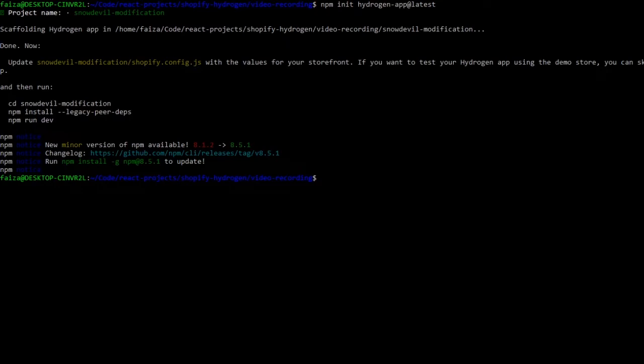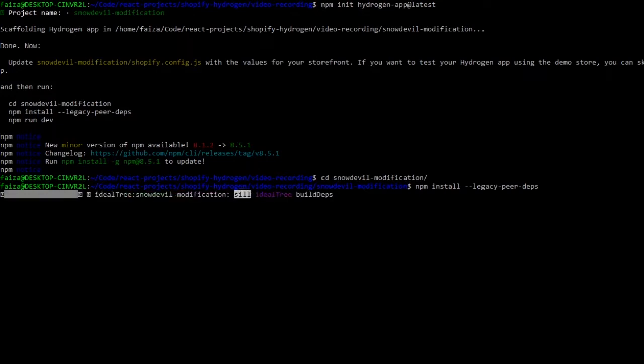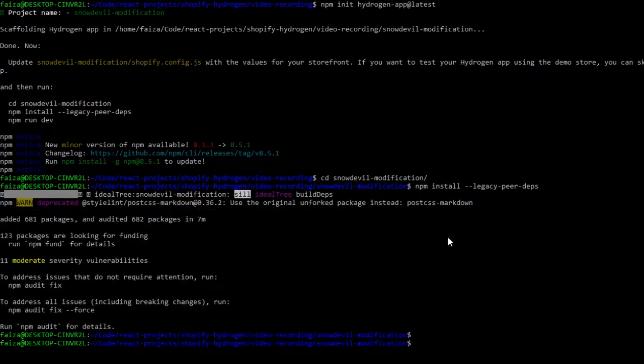cd snow devil modification to change the directory, and npm install legacy dash peer dash deps. Enter. Wait for a second, it will be quite long. And after finishing up, we need to run this to view the project in our browser. Type npm run dev and wait until it gives you an address.